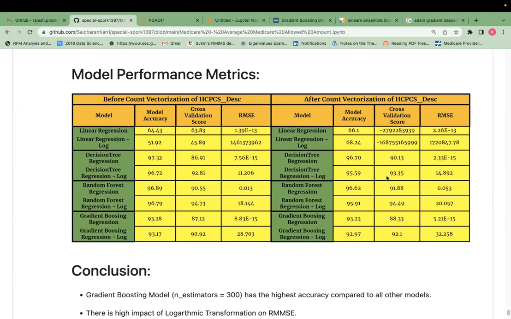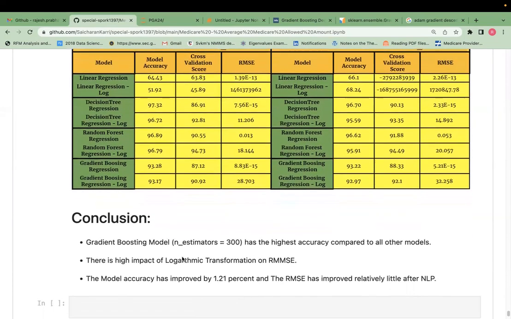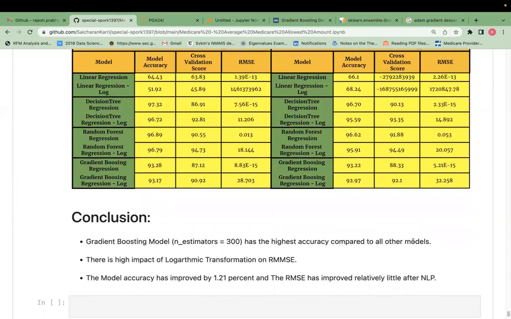This is the model with NLP. There is a text column which he deleted in this model, before count vectorization. He deleted the text column and then built the model. If you look at all these metrics, gradient boosting is the better one. Gradient boosting with n estimators has the highest accuracy compared to all other models.